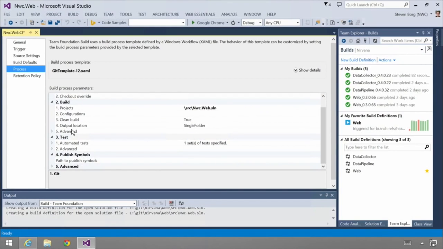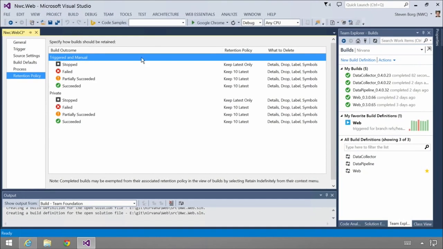And we can do any of the other things that we can set up. There's a lot of different options that we can use. I'm going to hand wave a little over the options. I think it's important that we just do the minimum to get started. And then we have a retention policy. How many of these do we want to keep? I'm going to use the default and save that build.